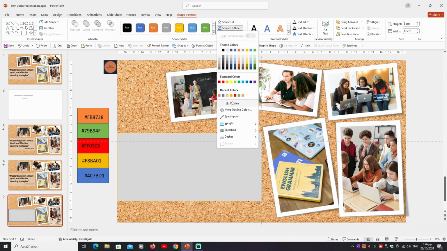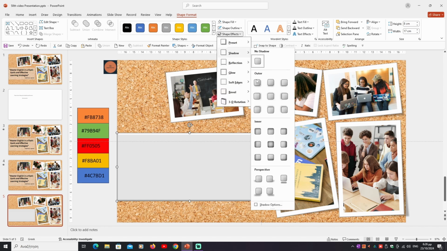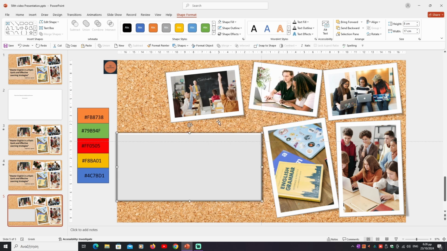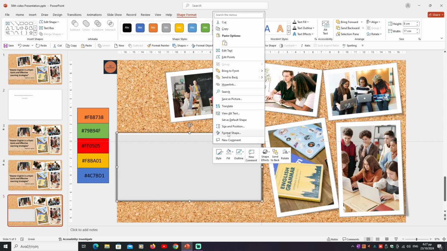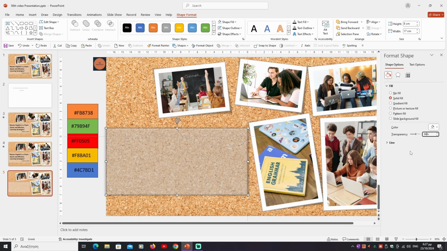Shape Outline, no outline. We go to Shape Effects, Bevel, the first. Shape Effects, Shadow, Outer, second column, second row, the second. And now we go to Format Shape, right click Format Shape, and we set the transparency at 56 to mix the rectangle with the rest of the slide.